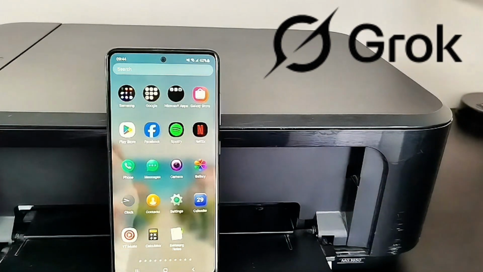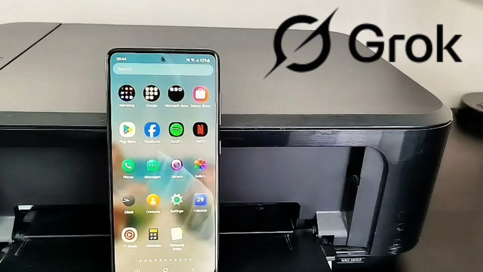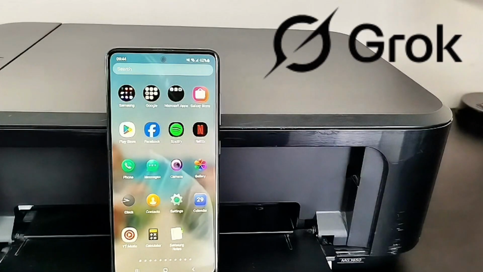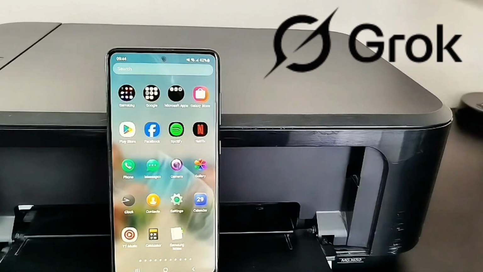What makes Grok unique is its deep integration with the social media platform X. It has real-time access to public X data, allowing it to tap into live trends, news, and conversations as they happen. Beyond answering questions, Grok is also creative too.